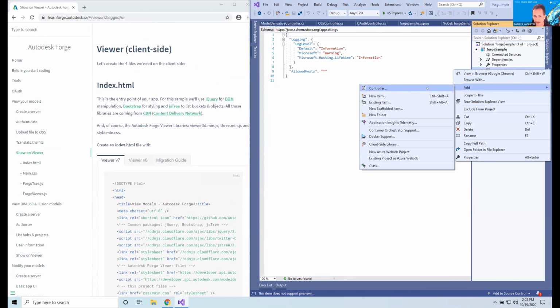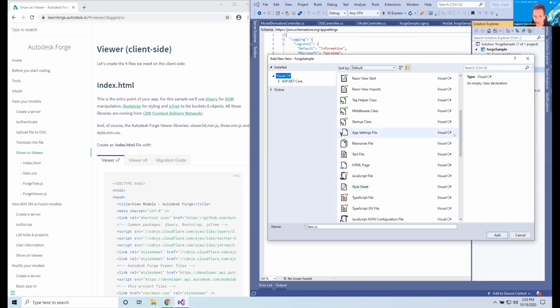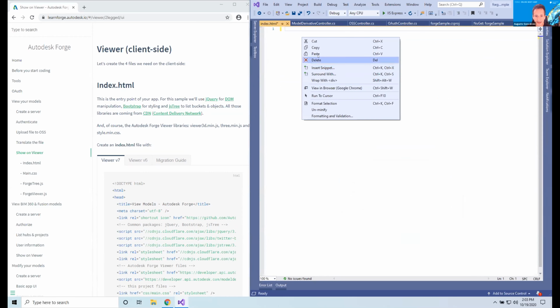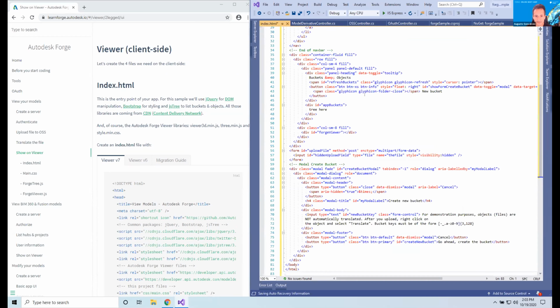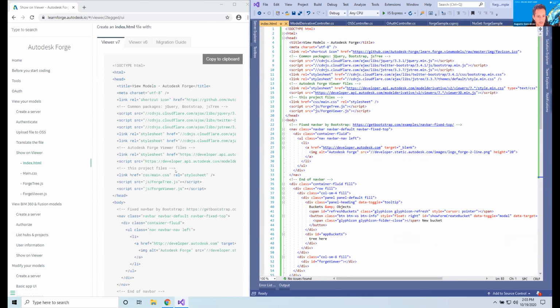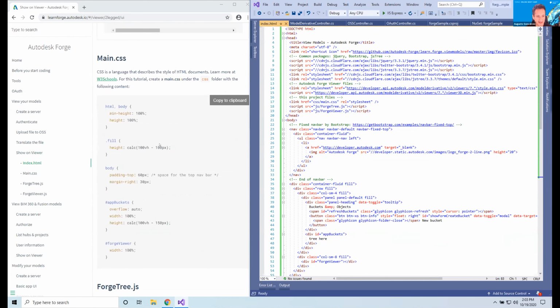So add new item, and that will be an HTML page that we are going to call index. It comes with standard content. Let's get rid of this, delete, and paste our new content. So that's our HTML file. Let's save this. Moving forward, the next step is to create the main CSS.